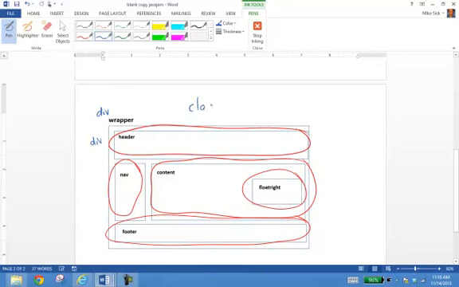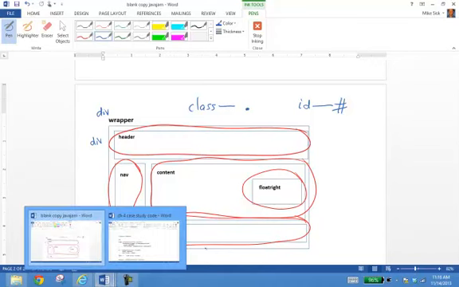Remember, just so you know this, if they use the word class in this discussion, they're talking about something beginning with a period. If they use the word ID, they're talking about something beginning with a pound symbol. And I'll try to refresh some of this for you as we go through this video.